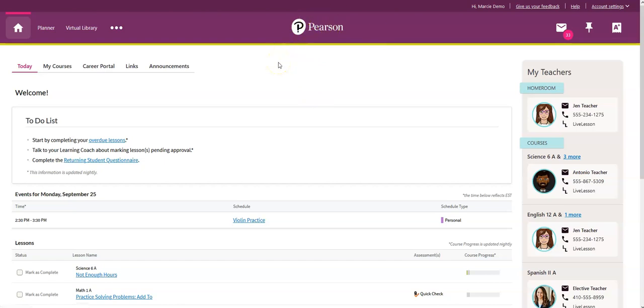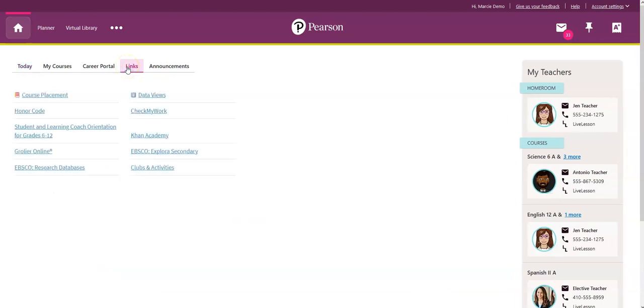Okay, so this is a student homepage. It's a demo student who apparently really needs to check their webmails. But you go to your links tab here on your homepage, and you've got a couple sources here: EBSCO Explora and EBSCO Research Databases, and these are good places to go to find trusted sources of information for the topics that you pick. Okay, I would advise just go to this one.